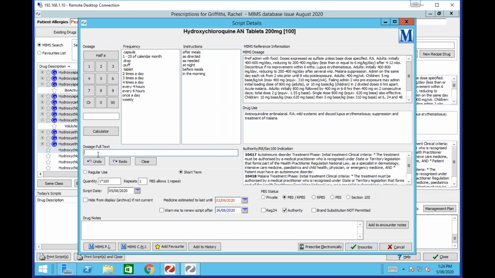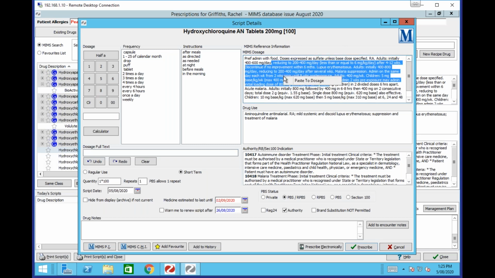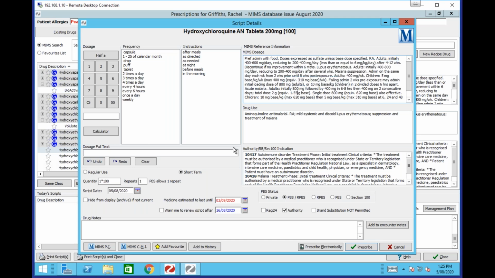Most of this is about getting the medication's dosage right, which could either be free typed in there, or you could use the dosage calculator at the top to fill in those details, or you could add in the dosage from the MIMS dosage up the top by drag clicking and right clicking, and you can paste a dosage. It'll put it into the dosage there.